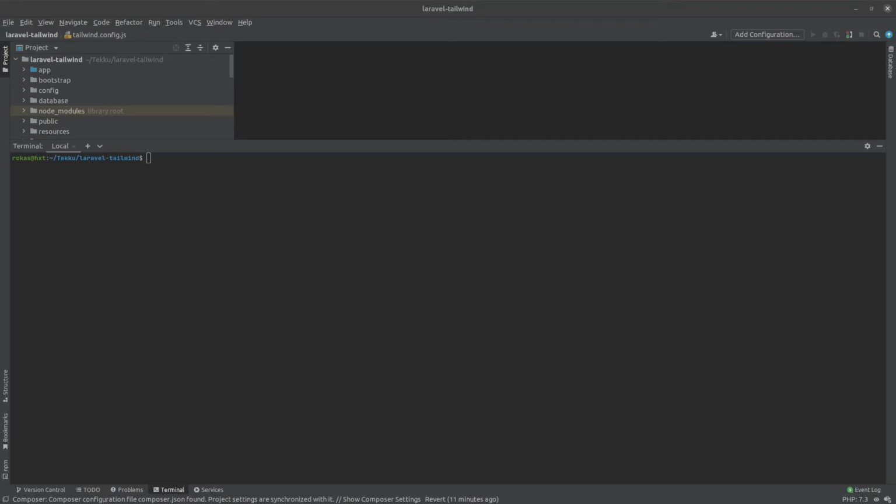Hello everyone, today I would like to show you how to install and use Tailwind CSS in a Laravel project. I created an empty Laravel project for this tutorial and we will install Tailwind CSS using npm package manager.